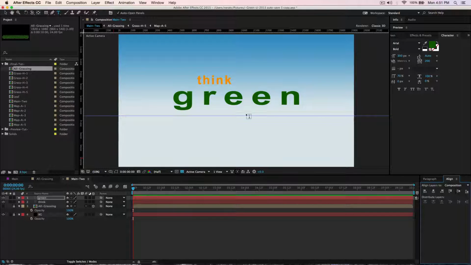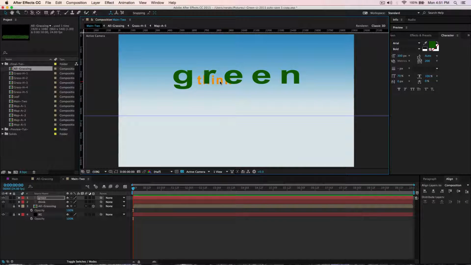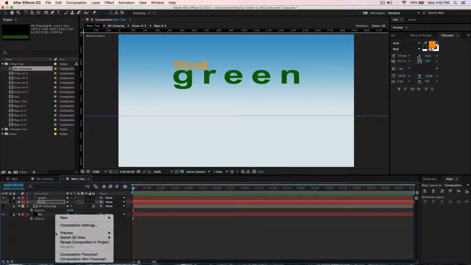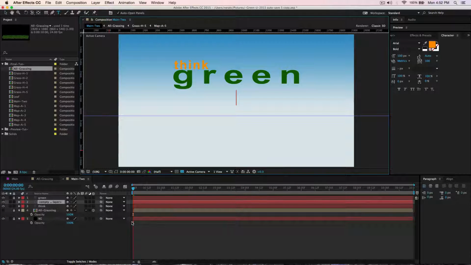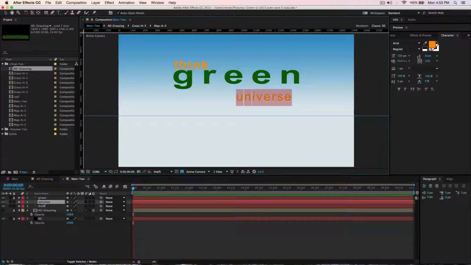And actually, yeah, let me pull up a little bit, right there maybe. And also the think, let me hit the P for position and move this, and then we can move here. All right, and then we need to add another text and call this universe, and same thing, maybe regular. So let me go regular 100, and let me shrink down a little bit, maybe right there. And let me align this also.